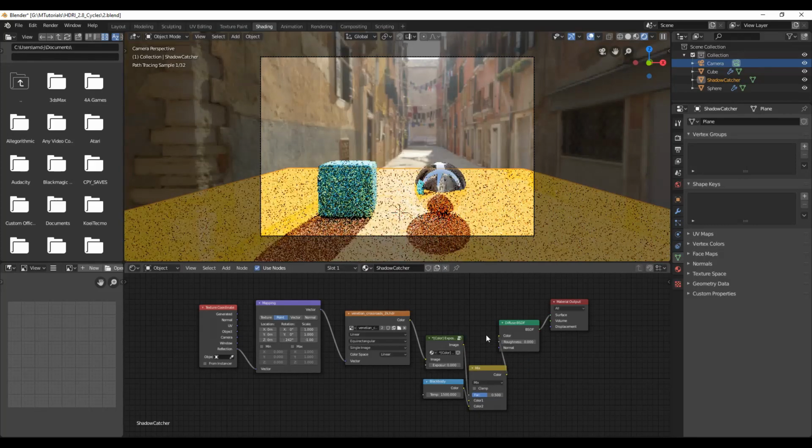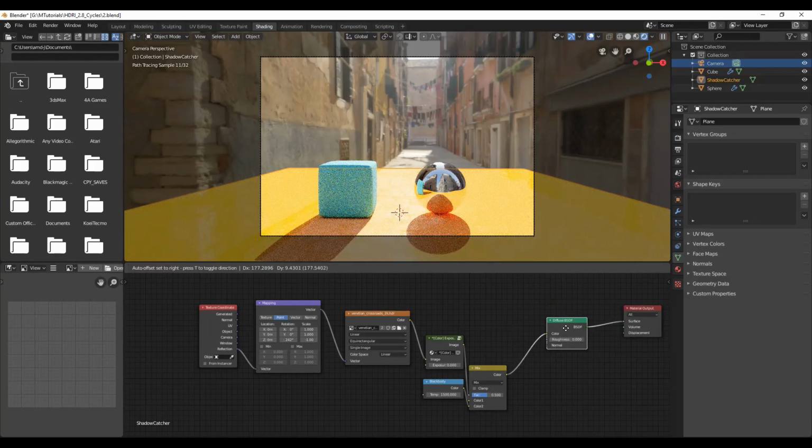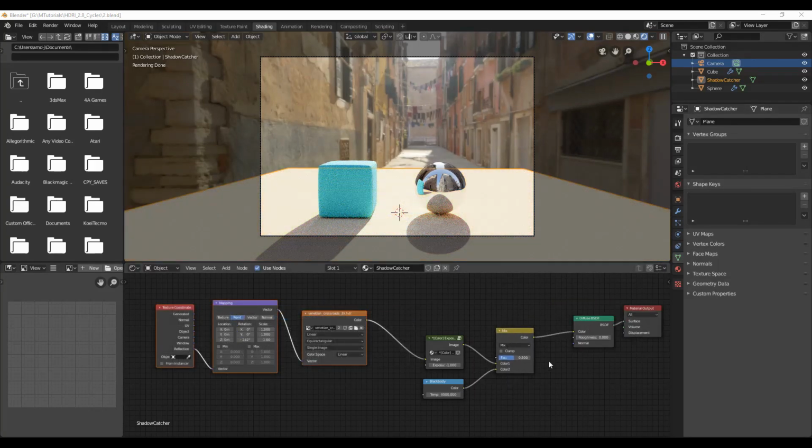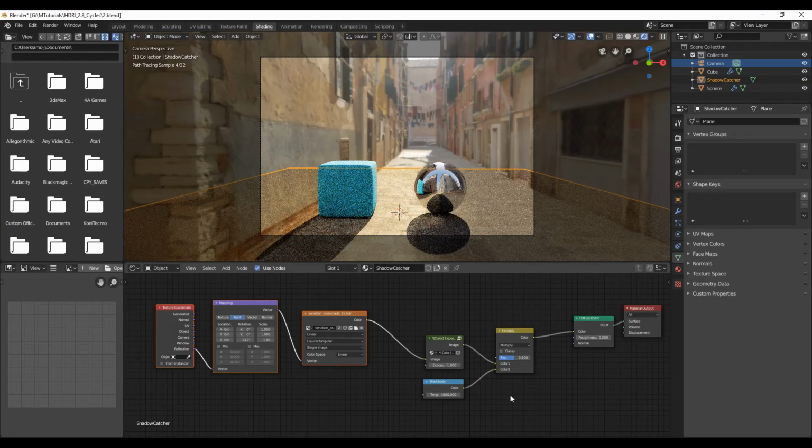Add the color here. Set the mix type to multiply. Set the temperature to 7000. Okay, now it seems to match more or less.